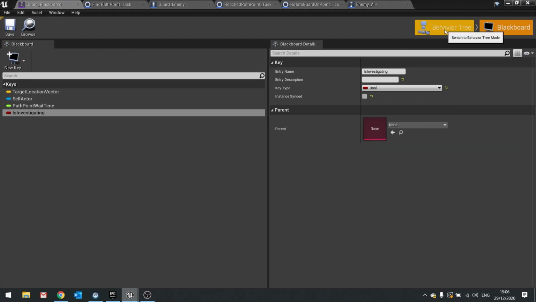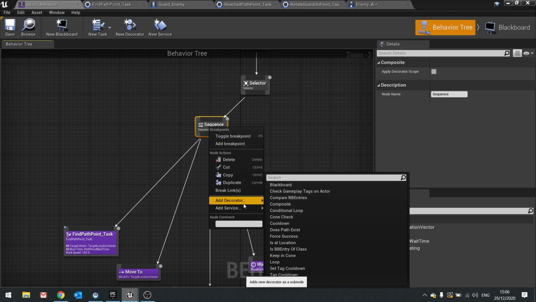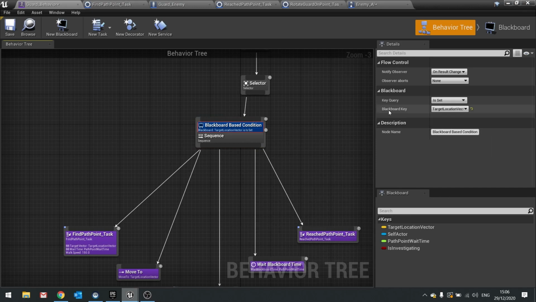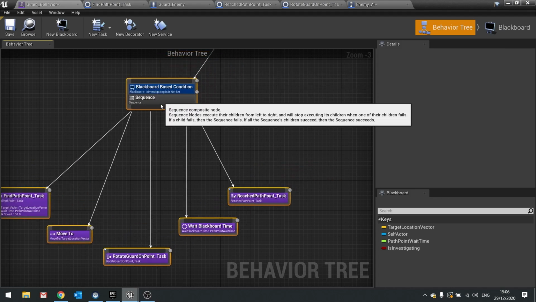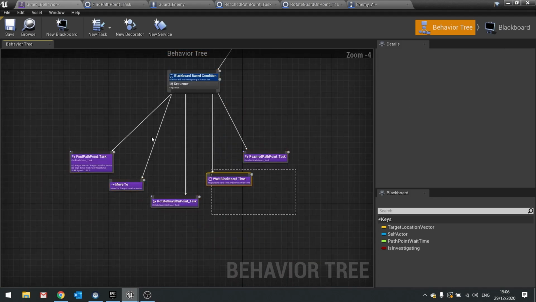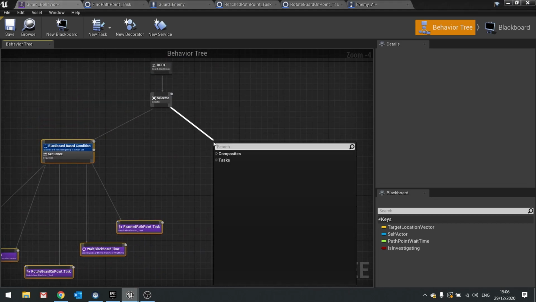So go to the behavior tree, and on a sequence for this one, I'm going to right click on it, add decorator, and choose blackboard. And the blackboard key for this is going to be our is investigating. So if is investigating is not set, so change the key query to is not set, it'll go and do this. If it is set, we want it to do something else. So I'm going to drag that over like so and go down here, do another sequence.